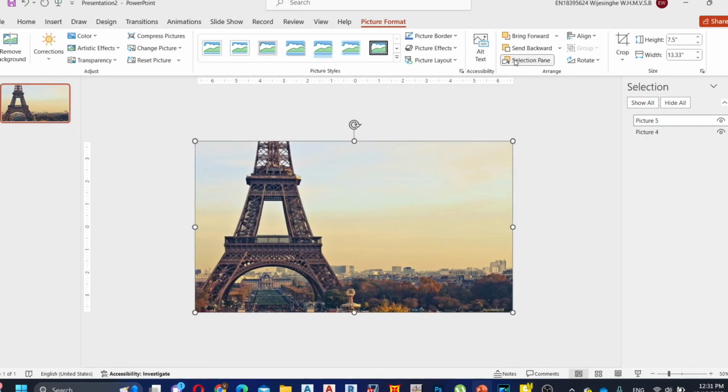Go to Shape Format and select Selection Pane. Rename original image as Original, and duplicate one as BG Removal Picture.